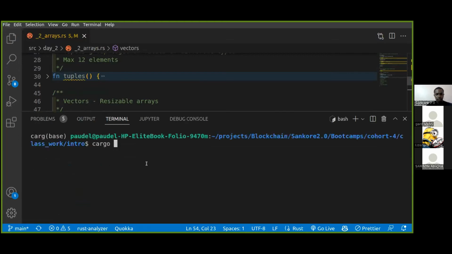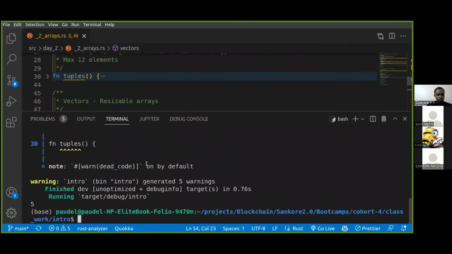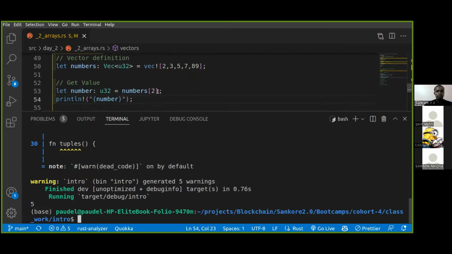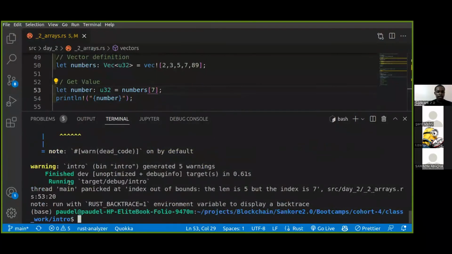Let's see how this is going to build up. So great, we have 5 displayed in our terminal. And this is the value we expected to see based on our statement right here. So if we tried to get the value 7, we should be able to see, oh no. So 7 was an index out of bound of our vector. And that's why our program panicked.